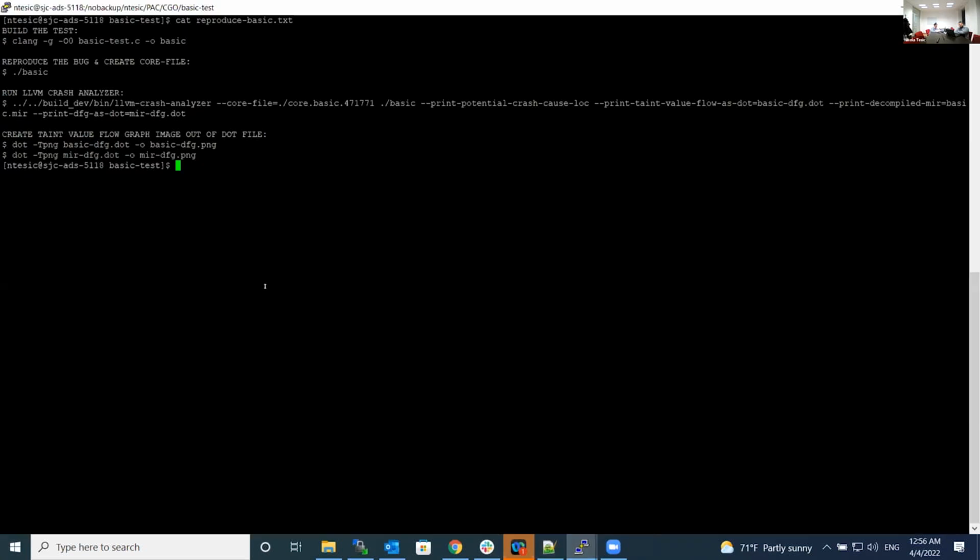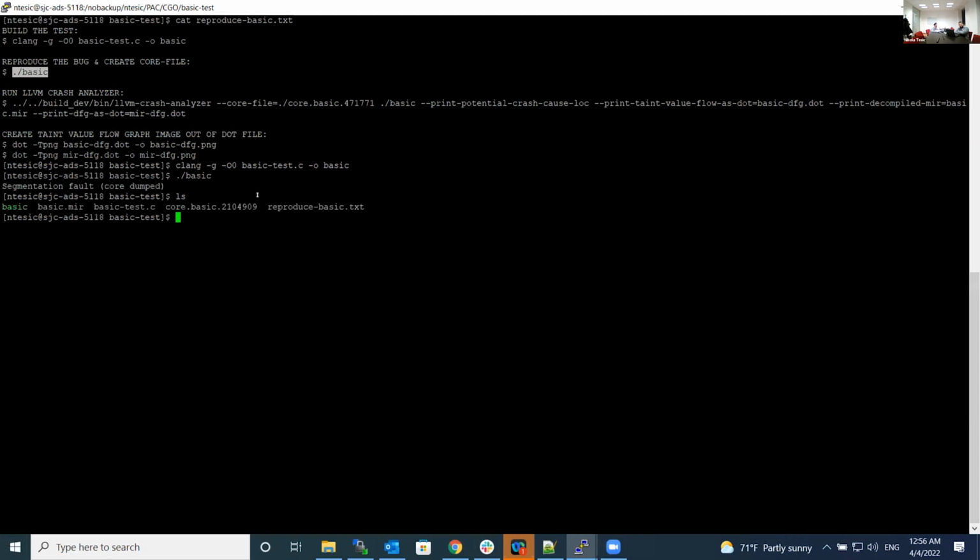Let's try our tool. Firstly, we need to prepare the test, compile it, and run it. And expectedly, we have a crash with a segmentation fault, and a core file is dumped. So now we can run LLVM Crash Analyzer. We need to use the core file argument to specify the core file. Also, it is mandatory to use the executable.